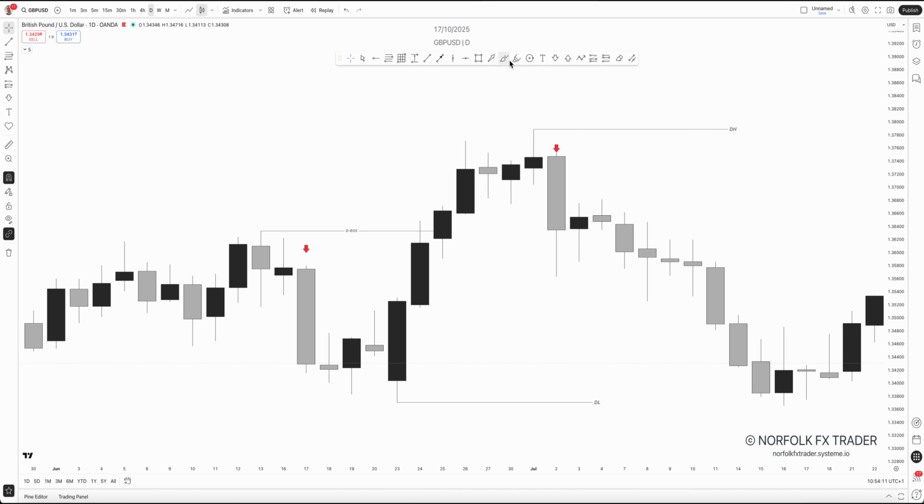What this now gives you, and I'll show you from this high in the market to this low, is what we class as a current range in the market. It's our current daily bullish range.